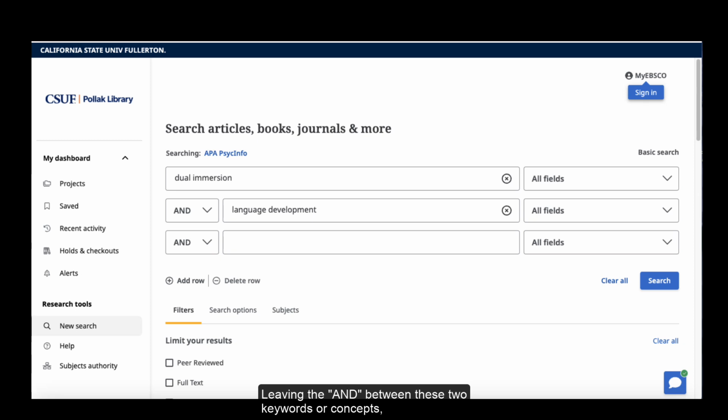Leaving the "and" between these two keywords or concepts will tell the database that we want it to find articles about dual immersion and language development and how these two things interact with each other. And finally, Step 7 directs us to click Search.